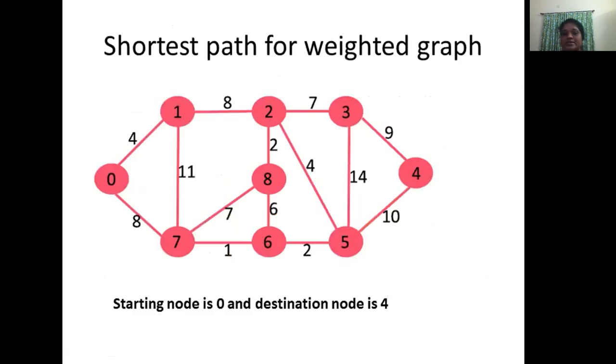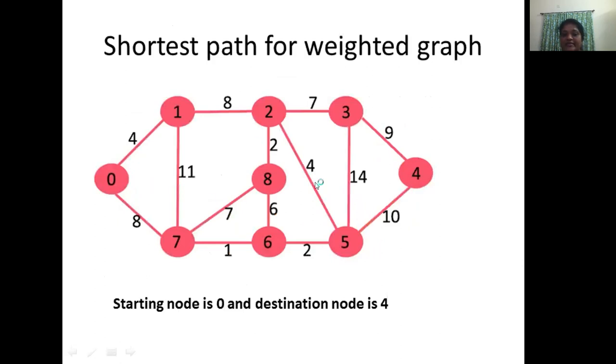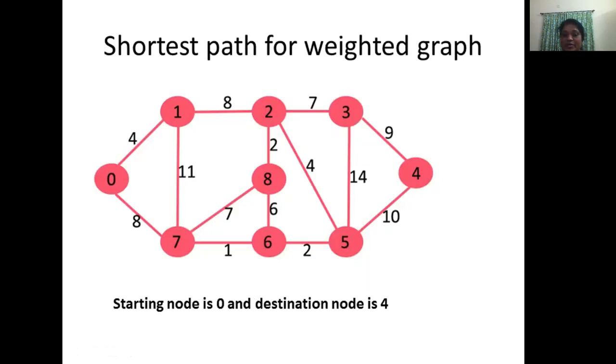Now, this is what is called a weighted graph, because you can see the difference in this particular graph. You don't have weights on the links in the previous one, whereas this one has weights on the links. So the starting node is 0 here again, and the destination is 4. Whichever route you go, you should get the smallest distance. That is what is called the shortest path for the weighted graph. So here we start at 0. When you start at 0, it can either go to 1 or go to 7.